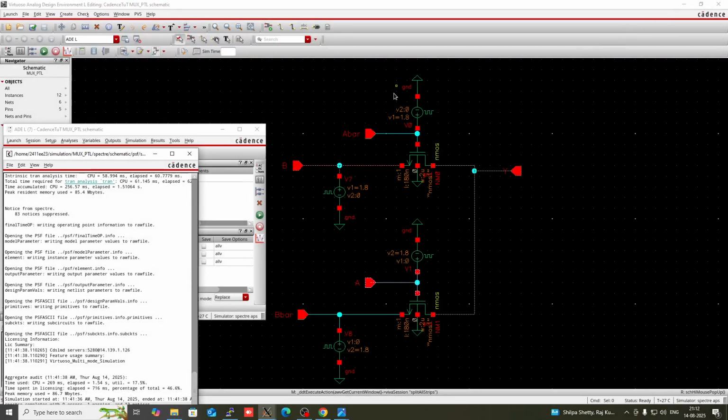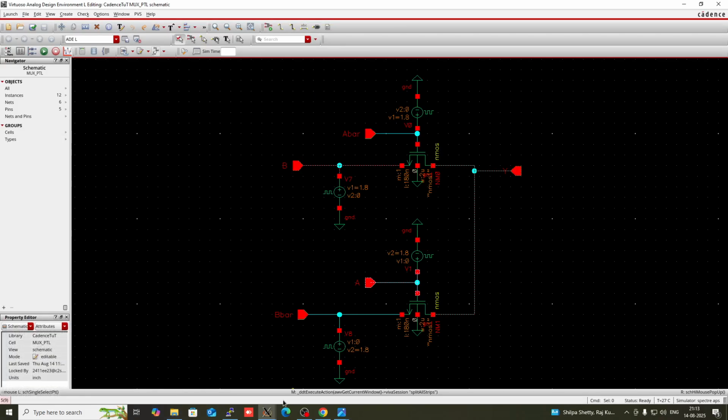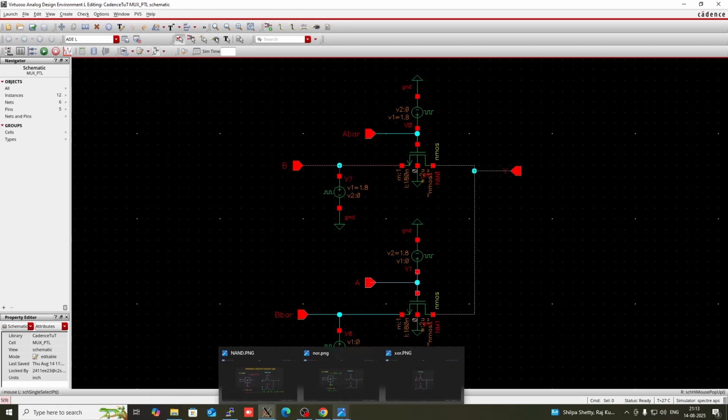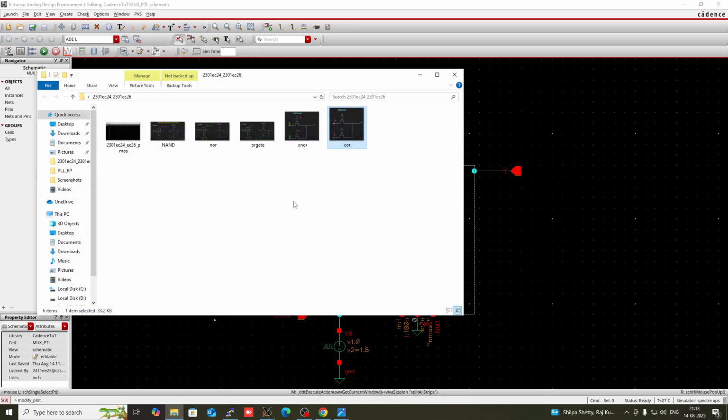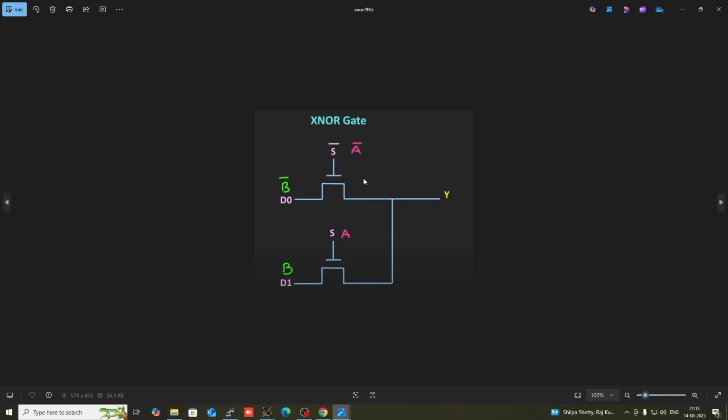Now I want to simulate the XNOR gate in Cadence. So for that I am going to see the circuit diagram of the XNOR gate. So this is the XNOR gate circuit diagram. What is different from the previous circuit is, if this is A then this is B, if this is A bar then this is B bar, then it will be AB plus A bar B bar. So AB plus A bar B bar is basically the XNOR gate.